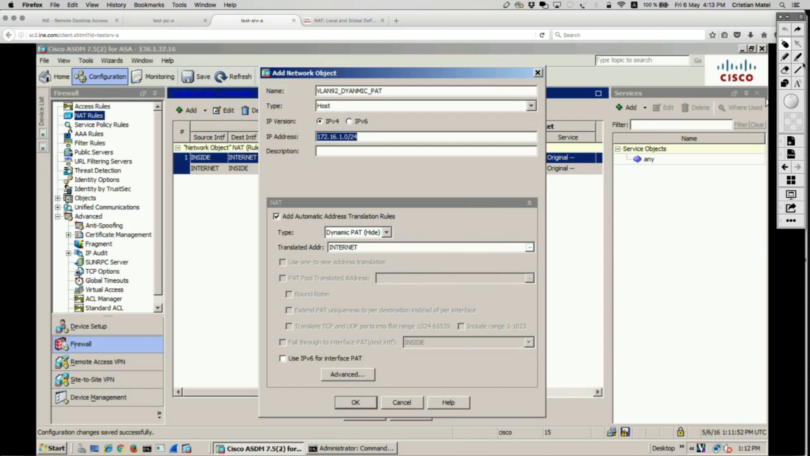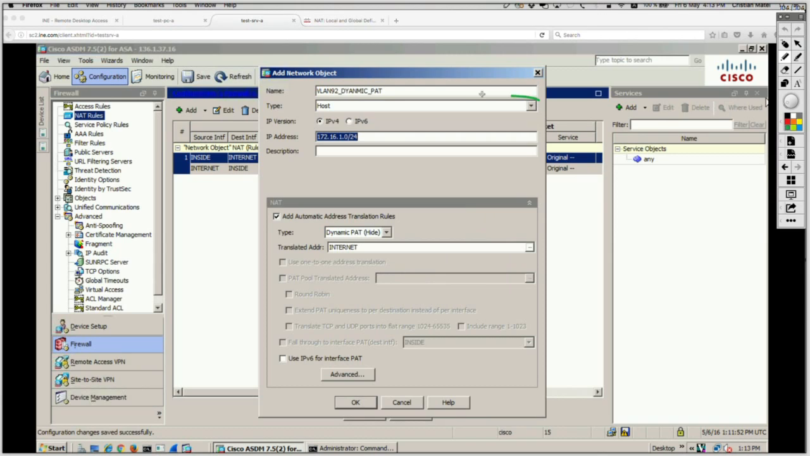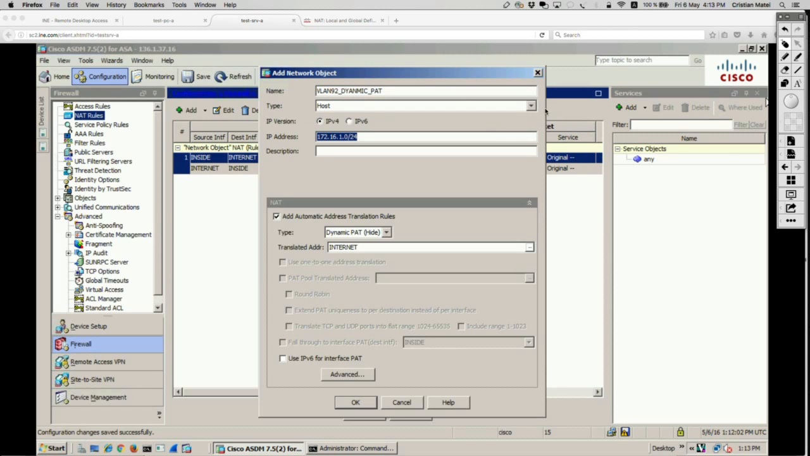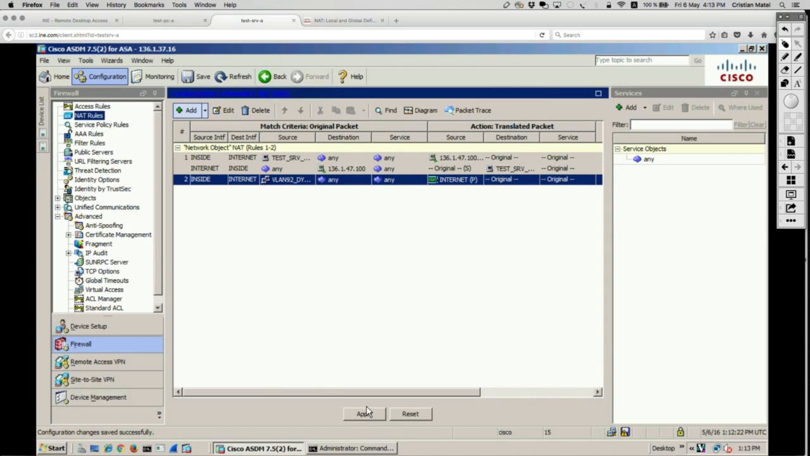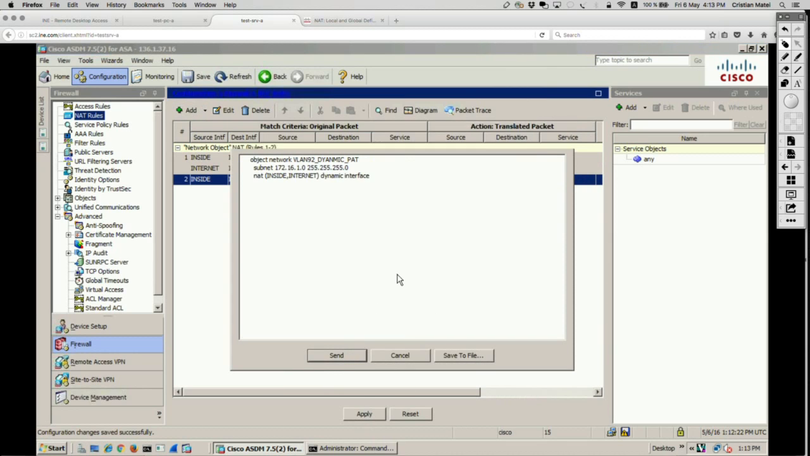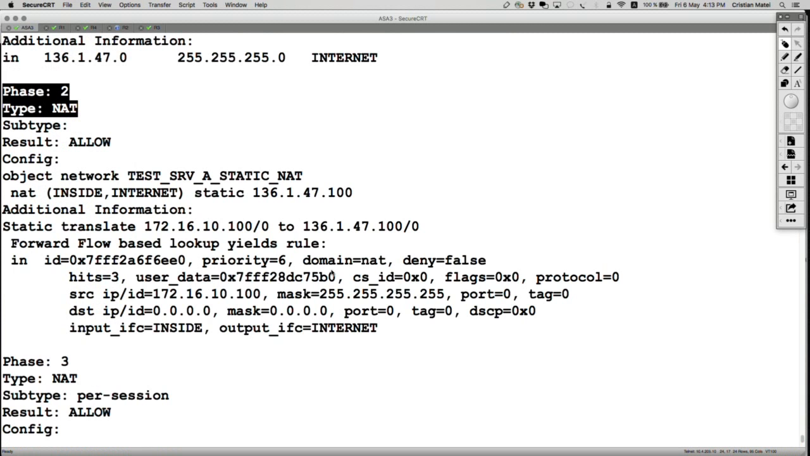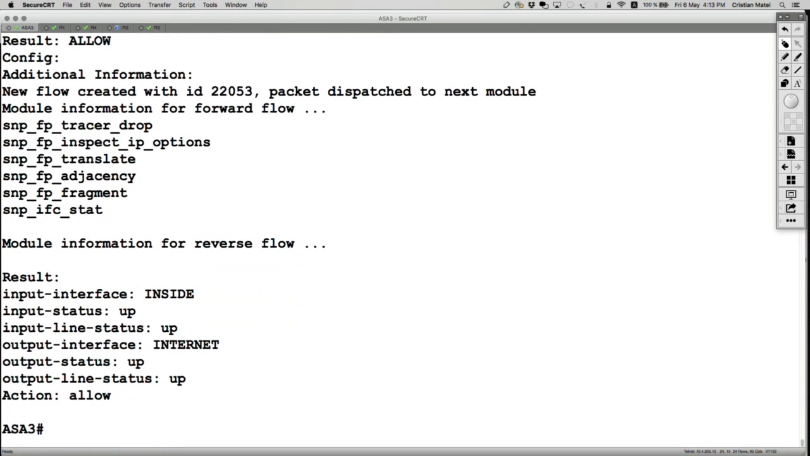The problem is that I have defined in here that the object, by default, the GUI says you're going to put in there a host, not a network. So let's change that to a network. And then we put in there the IP address and then the network mask, which is going to be /24. And say OK and apply. Send. Looking at the CLI now, show run object inline.